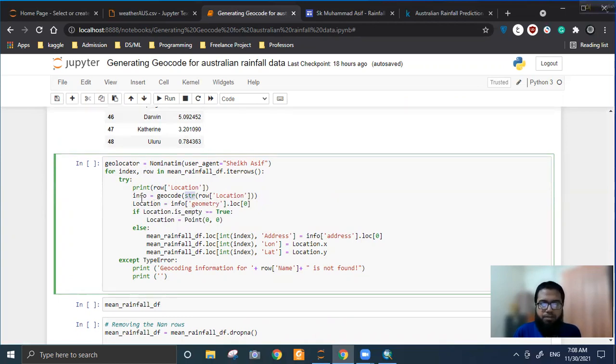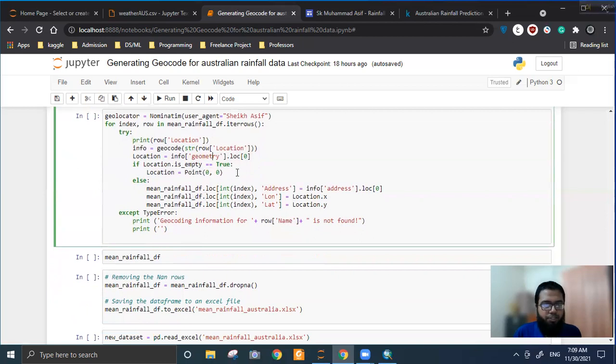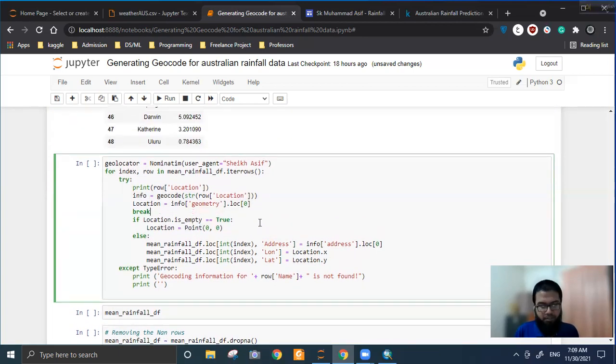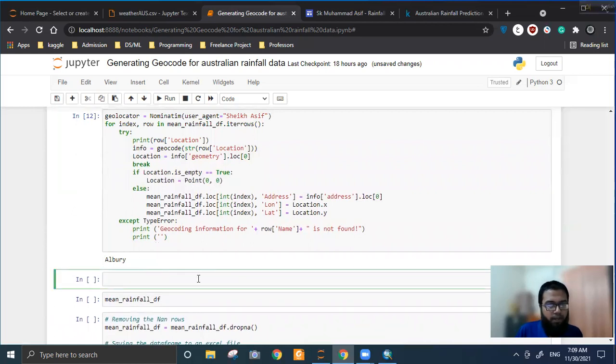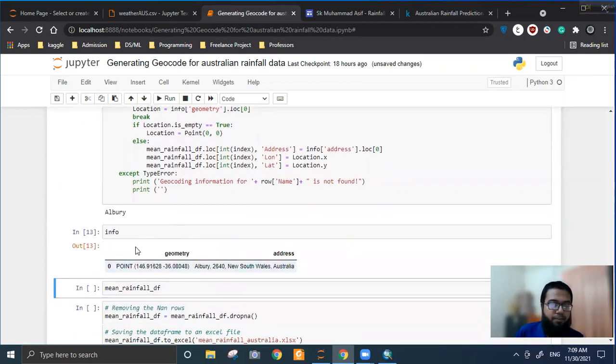And when my info is created, I am using this info. This info has several parameters like the geometry column. Let me show that to you. If you just break the for loop at this moment, you can see the info data frame. It's kind of a data frame.